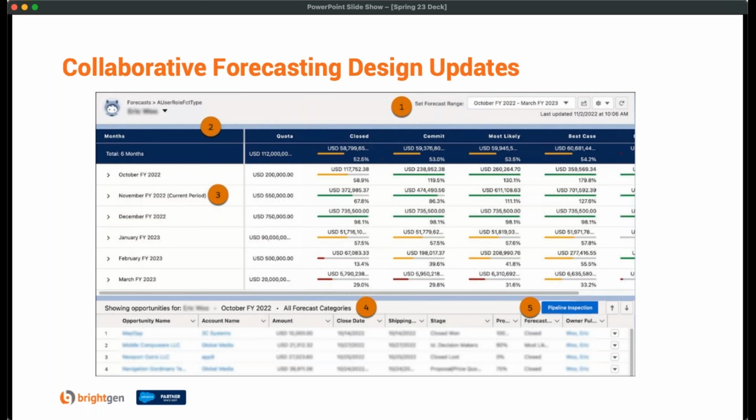Point three, over on the left there, the current period is indicated in the summary through the text current period, so that's nice and clear. Point four, down the bottom, the opportunities list now has more detail about what you're looking at, so it tells you that it's all forecast categories, it's showing it for this customer, this financial period, etc. Point five, if you have pipeline inspection, the button is now blue and easier to spot, and again, more consistent with how the rest of Salesforce is.